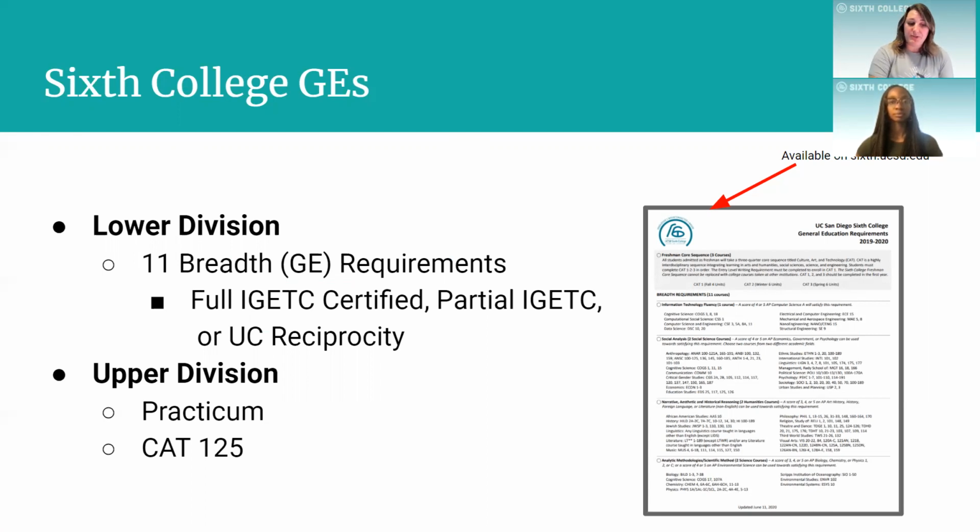The ones that you will need to complete depends on whether you have a transfer agreement, such as IGETC, a partial IGETC, or UC reciprocity. If you do not have one of these transfer agreements, you're likely to have satisfied some of the lower division GEs with your completed transfer coursework. If you have questions about how your transfer credits apply to the Sixth College GE requirements, please send us a question through the Virtual Advising Center.